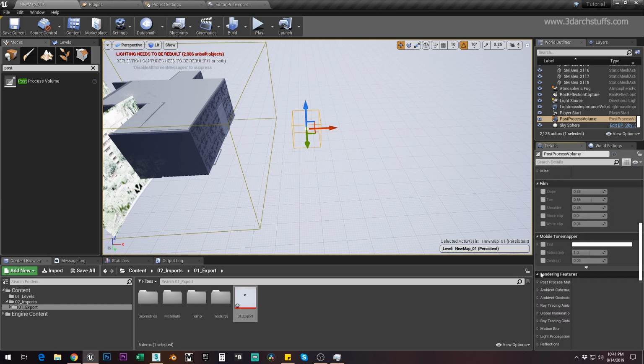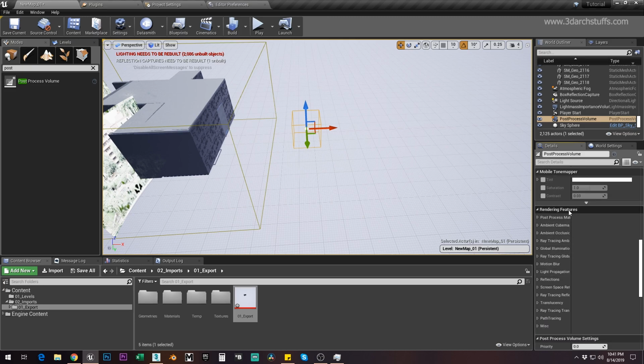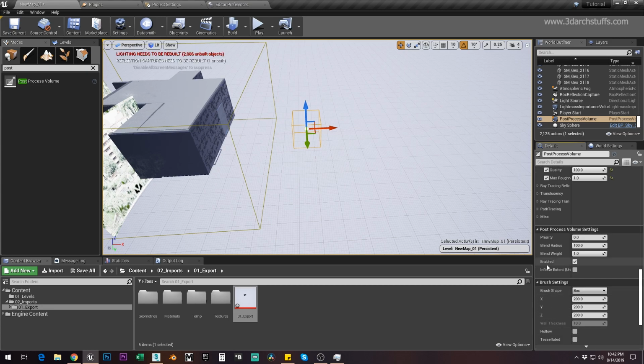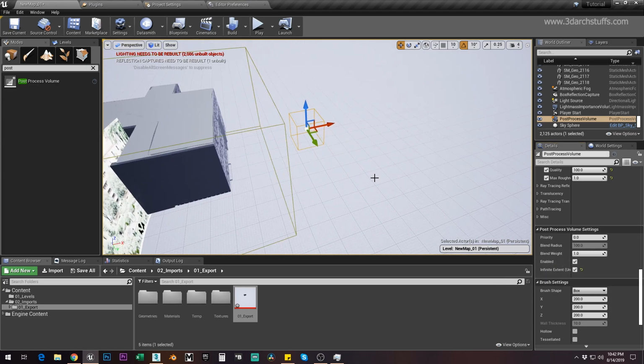And then we'll go ahead here inside rendering features, and in screen space reflections go ahead and then make the quality 100 and maximum roughness 1. And then we will go ahead here and make it infinite or unbounded.